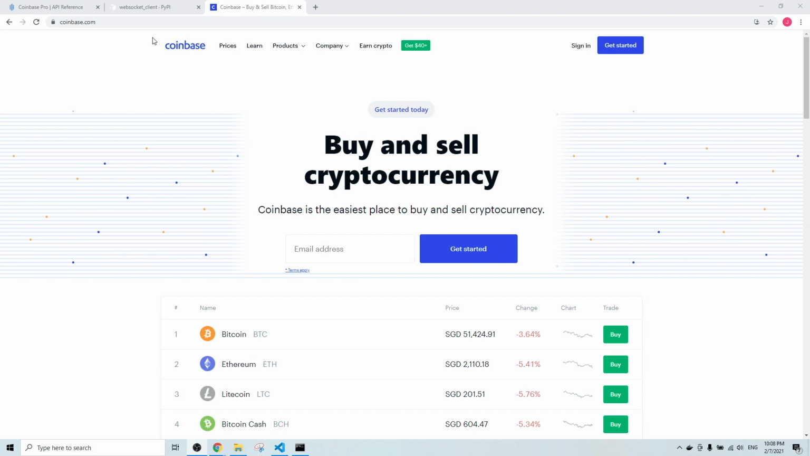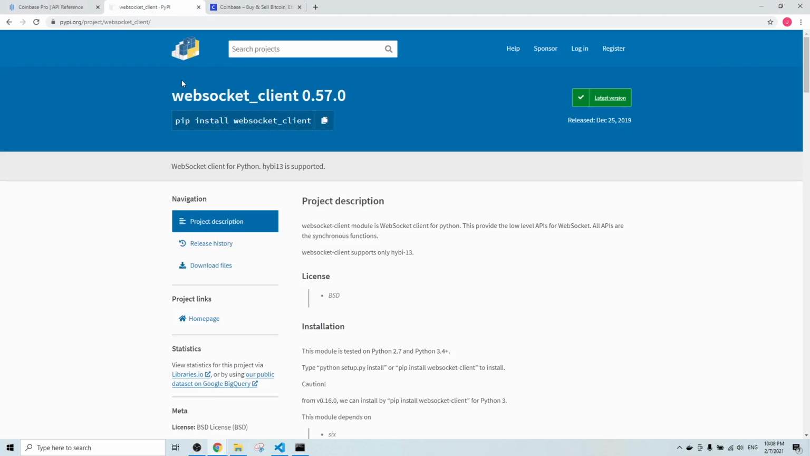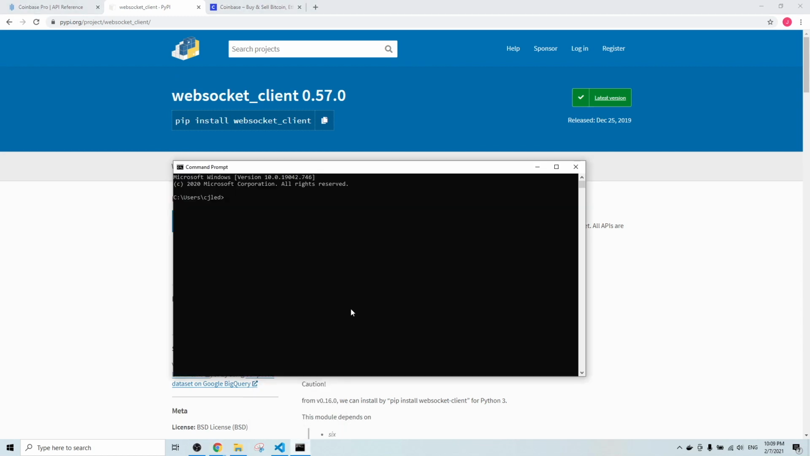Today we will use a Python library called websocket-client to listen to Coinbase market data via its websocket feed. To do so, first we have to install websocket-client. On a Windows machine, you can go to your command prompt and type in pip install websocket_client and hit enter. If you are using a Mac or Linux machine and you're also using Python 3, you want to use pip3 instead.